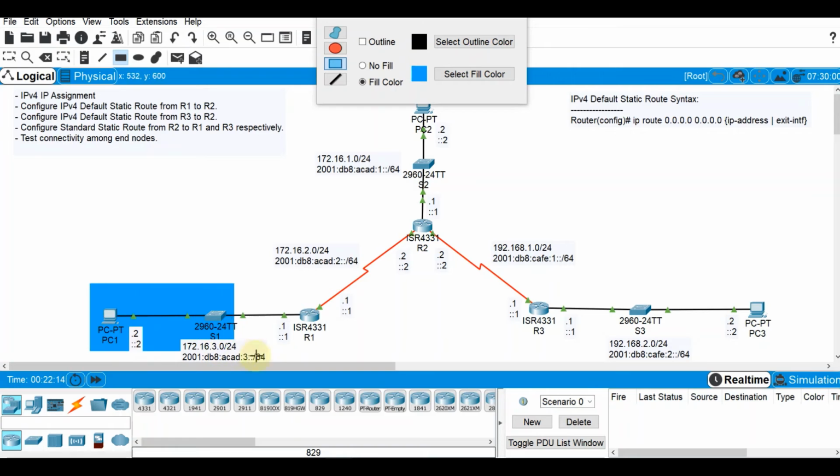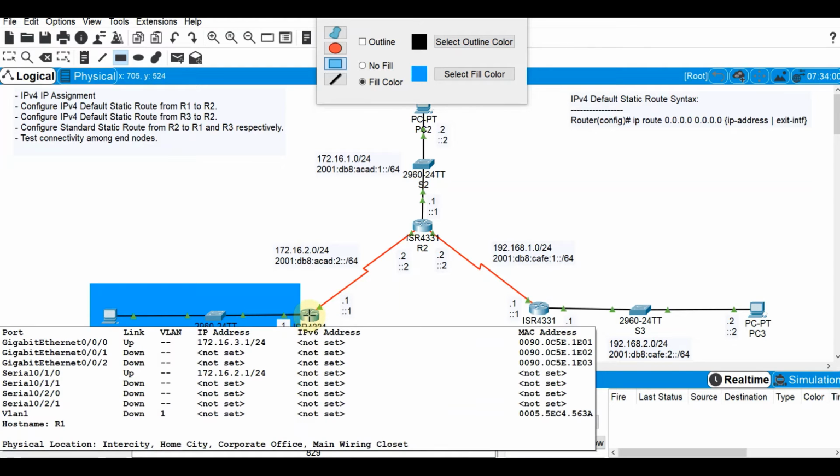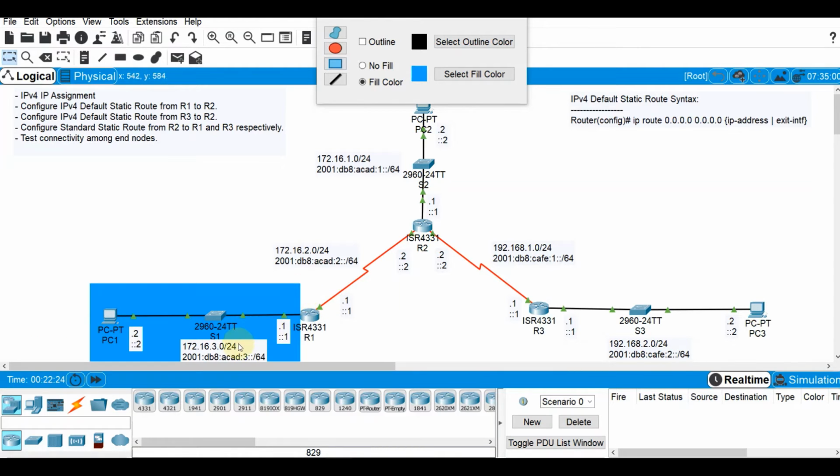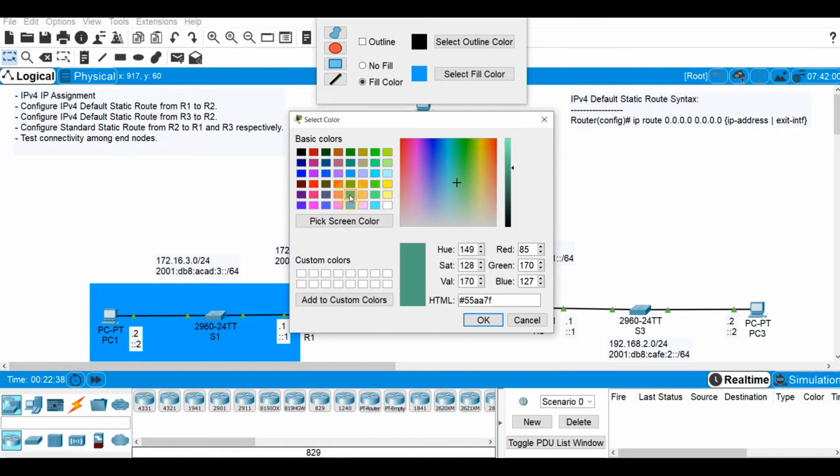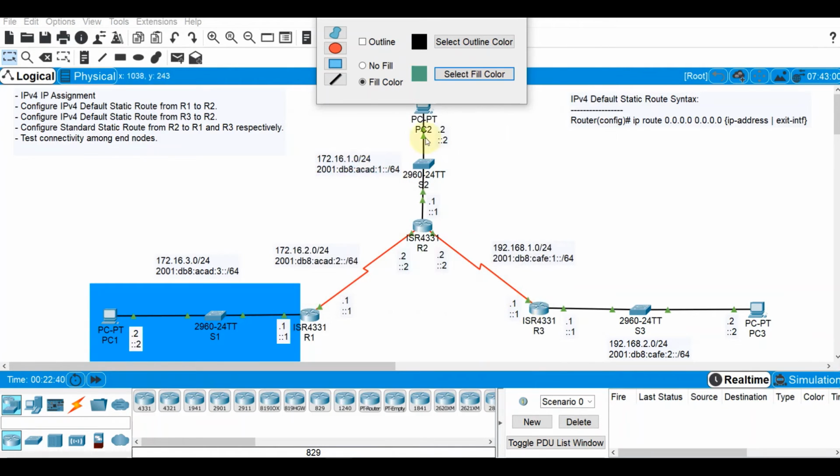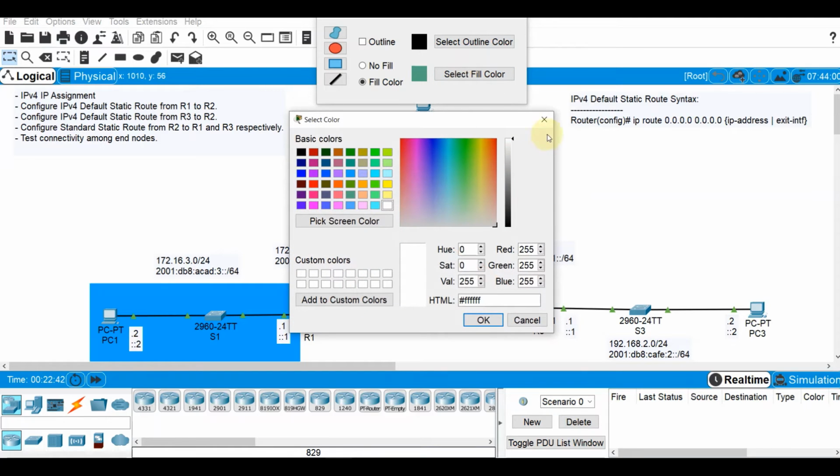For instance, this network here is definitely one subnet, and we are going to consider R1 to be our stub router. When we say stub router, there is no other way to get in and out of this network, 172.16.3.0, but via R1. Same thing, let me set another color for this network here.